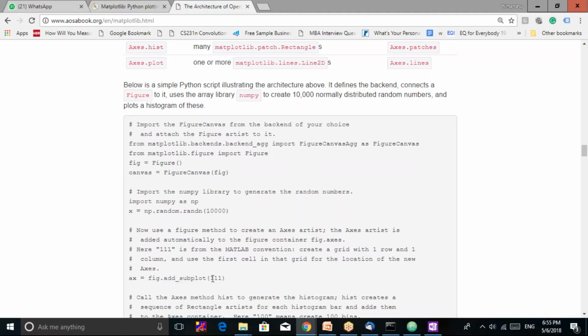which takes three values like this, 1, 1, 1. It means create a grid with one row and one column and use the first cell in that grid for the location. Suppose I have to create two plots, I will put this as 2, 1, 1. That means two rows, one column.